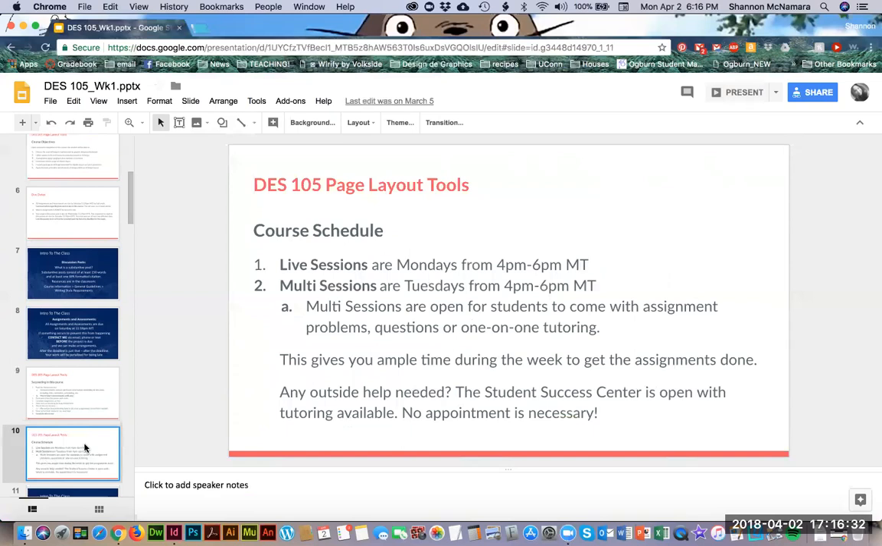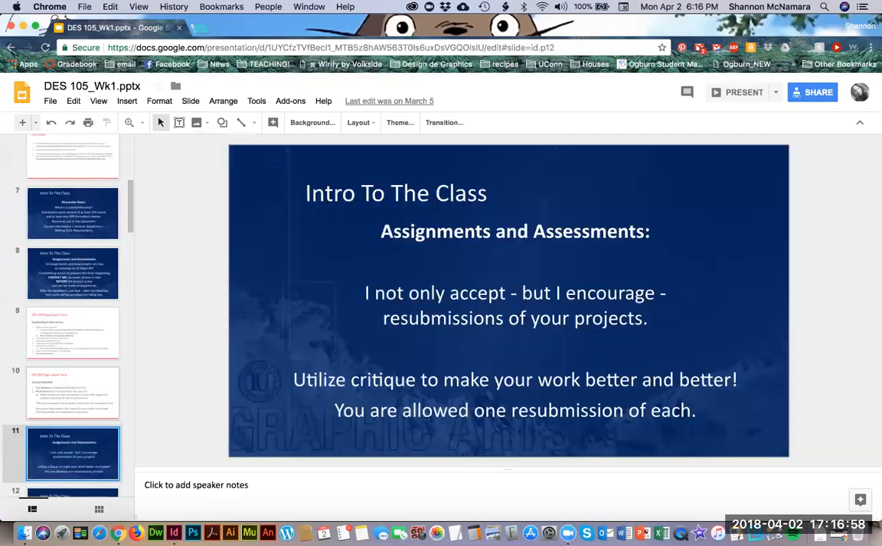So our course schedule, those live sessions are Mondays from 4 to 6 p.m. Mountain Time, and the multi-sessions are Tuesdays from 4 to 6 p.m. Mountain Time. The multi-sessions are open for you to come in with assignment problems, questions, or if you need some one-on-one tutoring. This gives you ample time during the week to get those assignments done. If you do need any outside help, the Student Success Center is open with tutoring available and no appointment is necessary. Also, when it comes to assignment and assessments, I not only accept, but I do encourage you to resubmit your projects. I allow one resubmission per project.